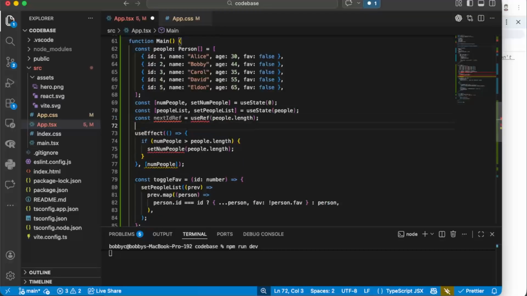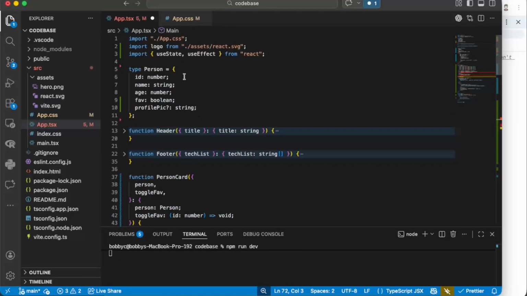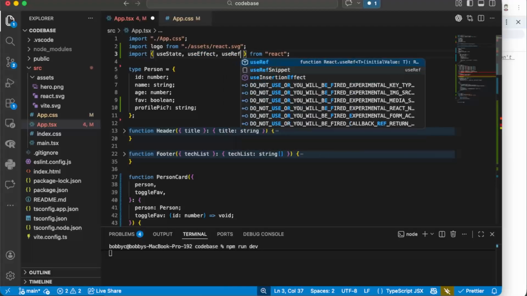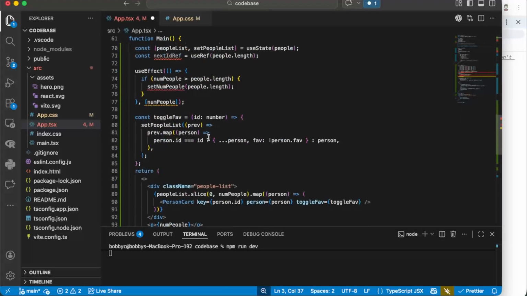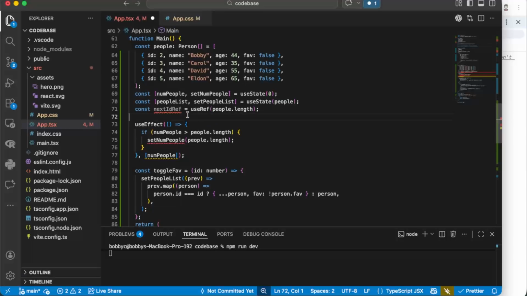people.length. Now in order to use useRef, once again, we're going to need to import it. So we're going to import useRef. And how useRef works is that it's basically a reference that is going to be kept internally. But unlike the state, when nextIdRef gets incremented or changes, it doesn't trigger a UI change.